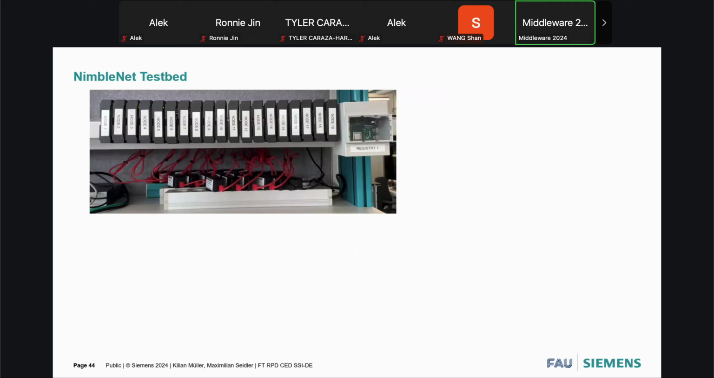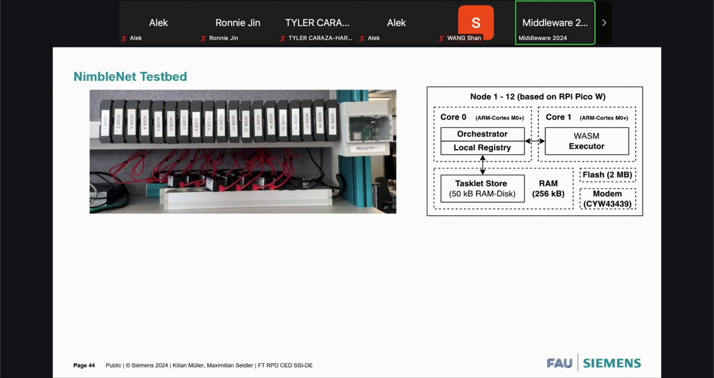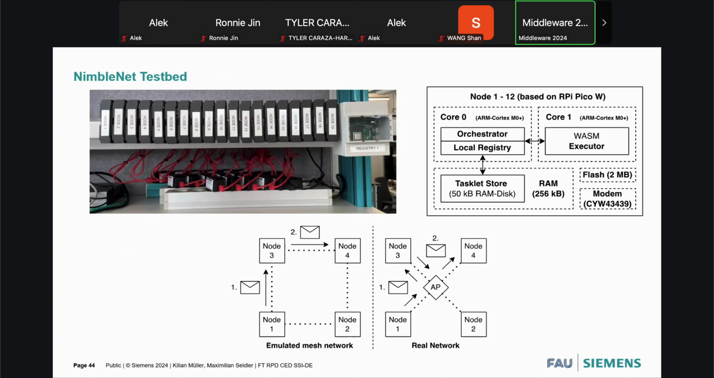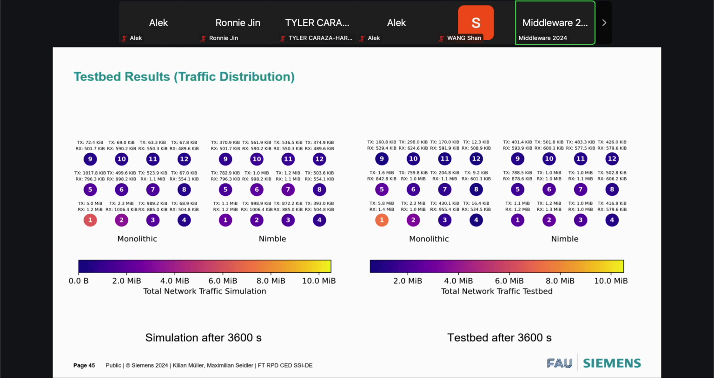We further tested our approach on 2 different testbeds. One testbed you can see here. It's built around Raspberry Pi Zero, so it's a little bit more high power. But we also tested our approach, and the results will be shown in a couple of seconds, on Raspberry Pi Picos. They are highly constrained and only have about 256 kilobytes of RAM. All of those connect to a central access point, and we then further emulate our mesh network via software.